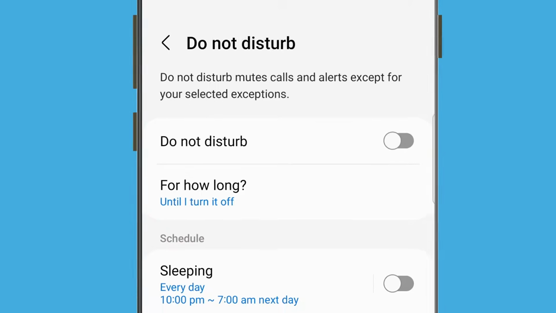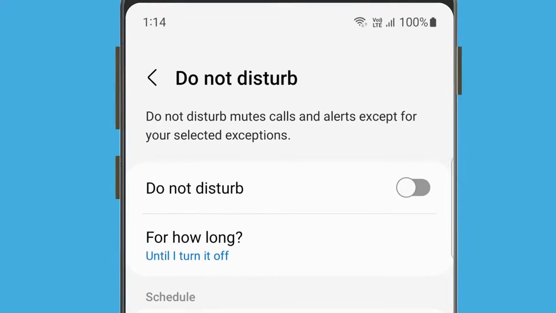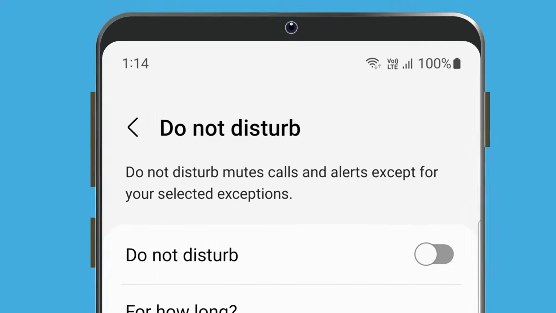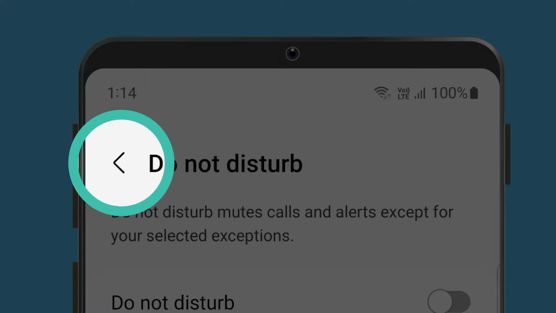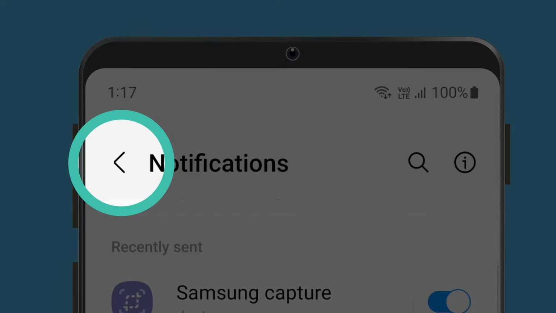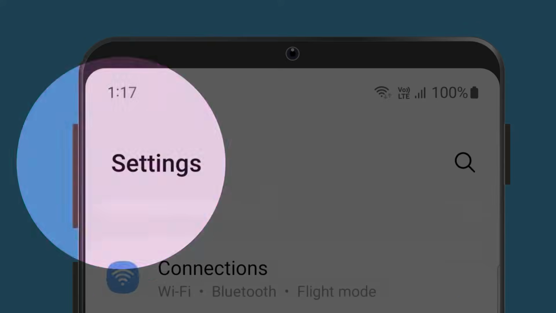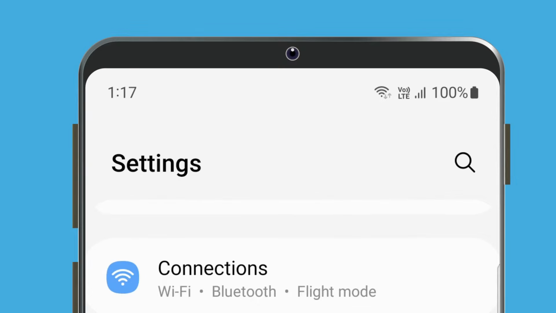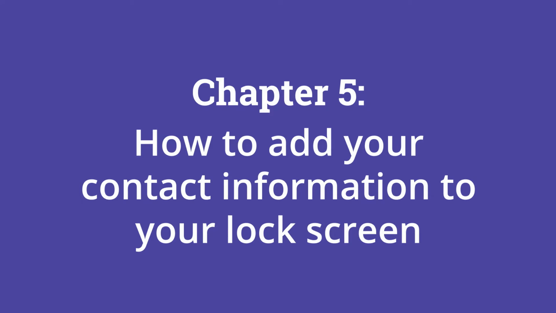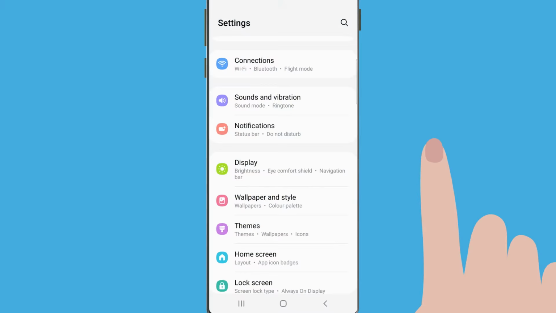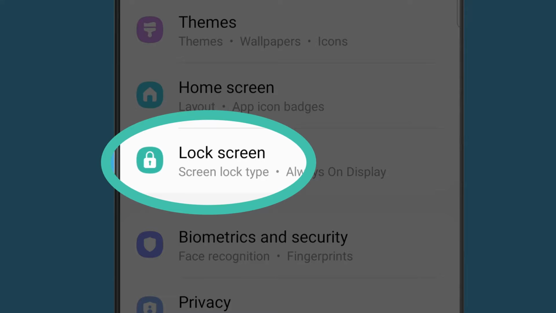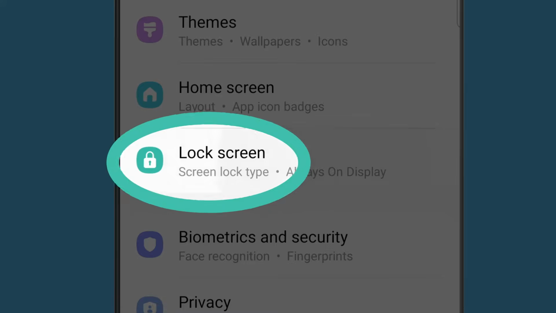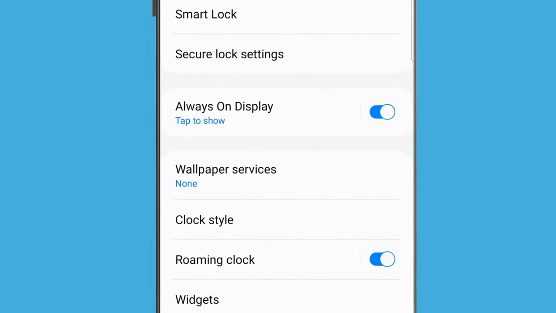To finish this course, we're going to look at a handy feature that will help someone return your phone to you if you've left it behind somewhere. Tap the back arrow at the top left of the screen to return to the Notifications menu and tap it once more to go to the main Settings menu. From the main Settings screen, scroll down until you find Lock Screen and tap it to see the lock screen options.